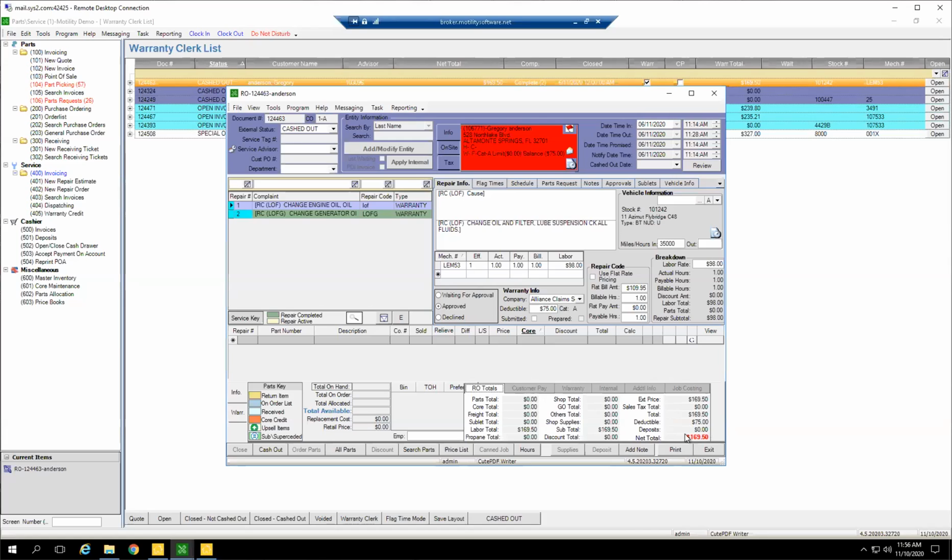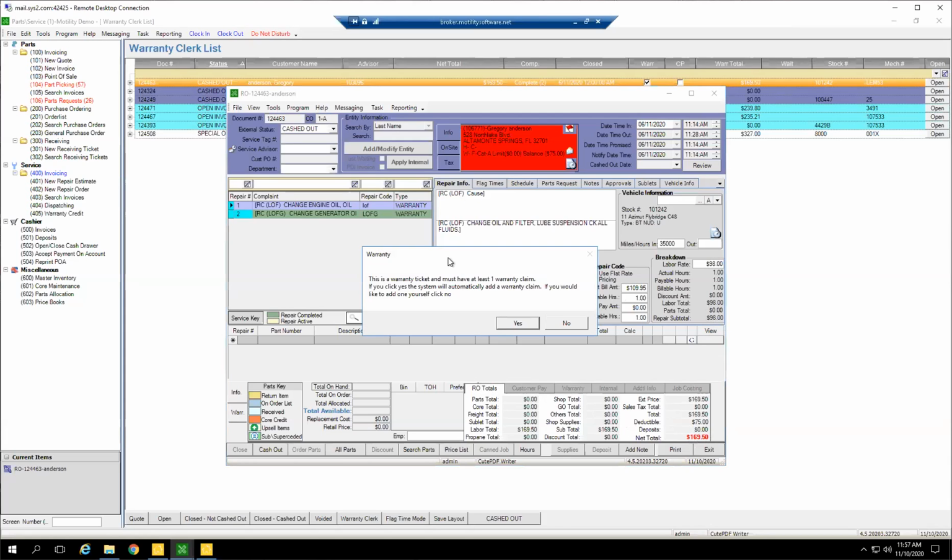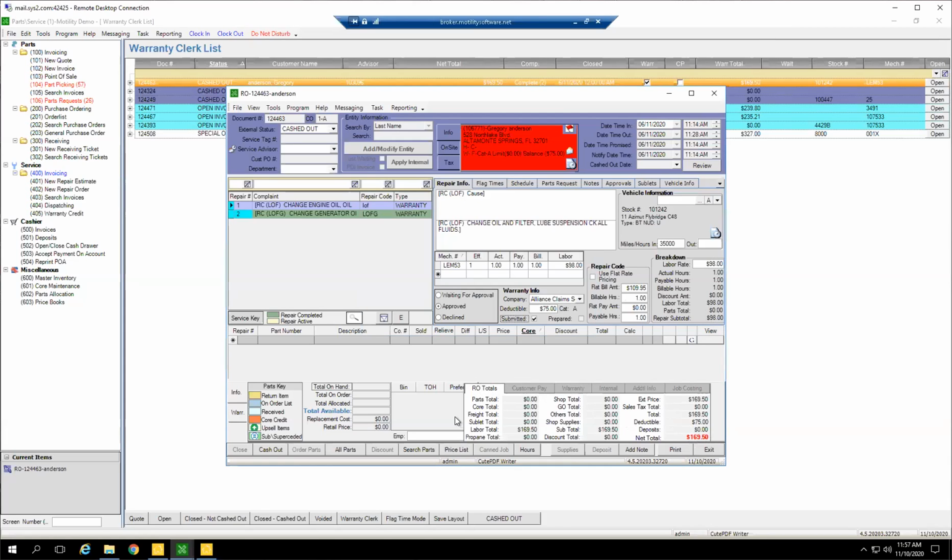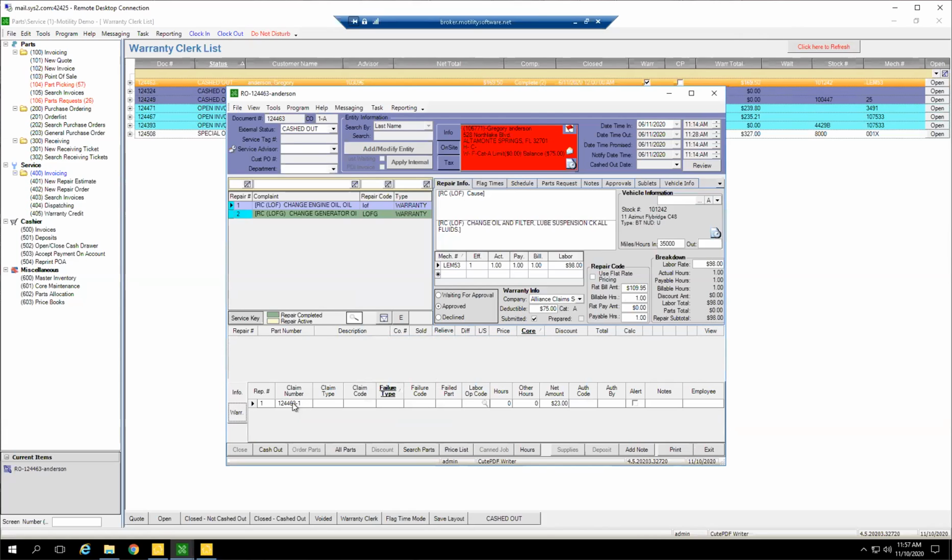But how do we get the remaining dollar amount, the $98 remaining for this ticket? How do I get this into warranty claims? Well, we have to tell the system that our warranty administrator submitted this claim to Alliance. How do they do that? You click Submitted. The system's going to prompt you to add a warranty claim. You hit yes. Down in this warranty tab, it's going to generate a claim number for you. It's always going to use the invoice number dash whatever repair line you're submitting.